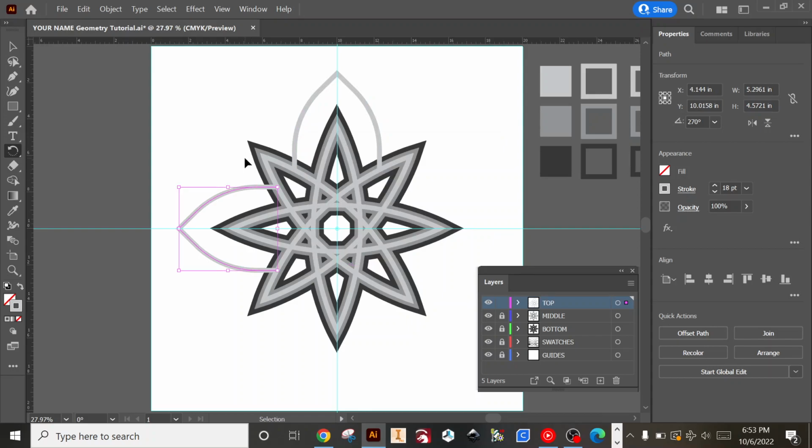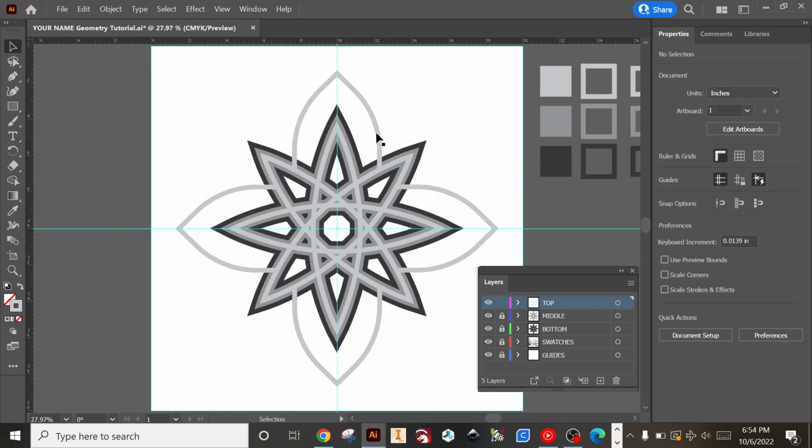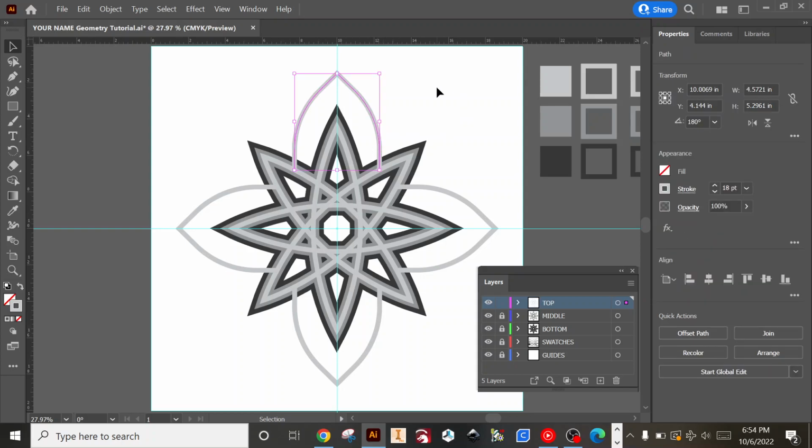So I want to hit Control D again. It does all those keystrokes again, and Control D one more time. So we're creating something that is symmetrical all the way around. Okay, so now I want to select this petal again at the top. Okay, only that top guy, and we're going to go Control C, which is copy.